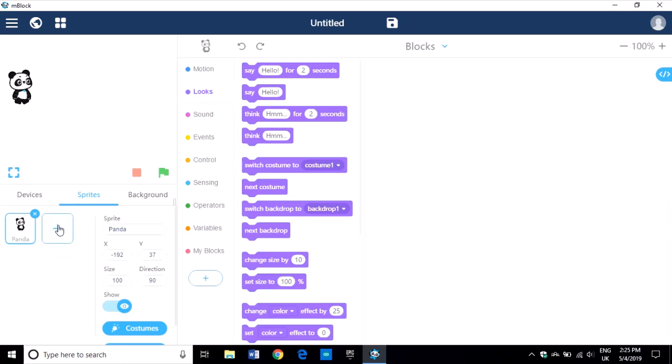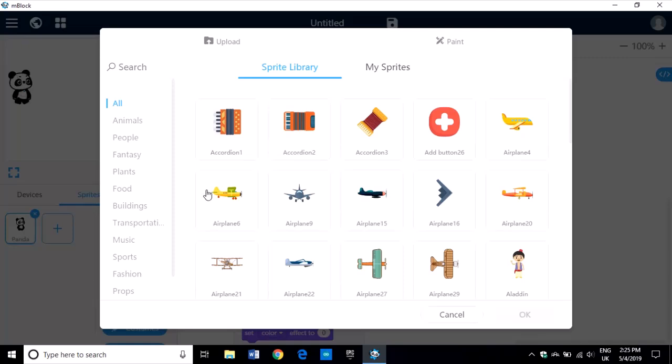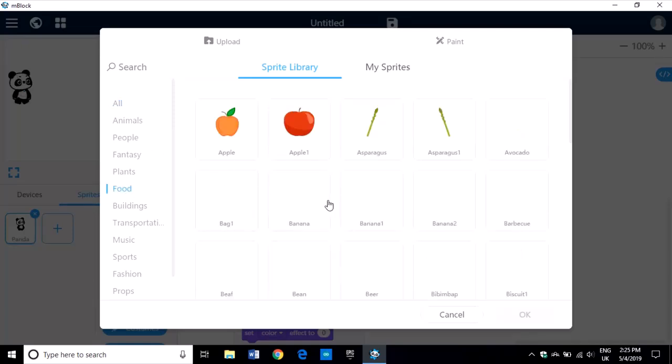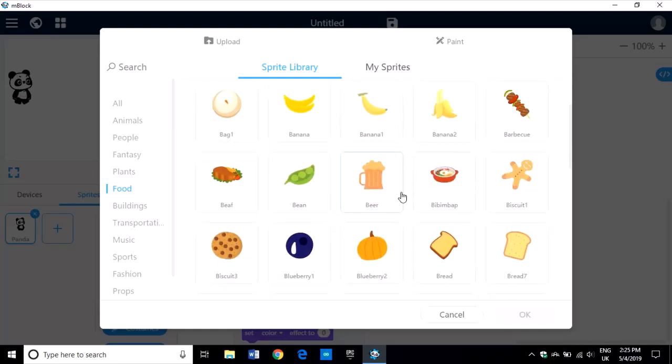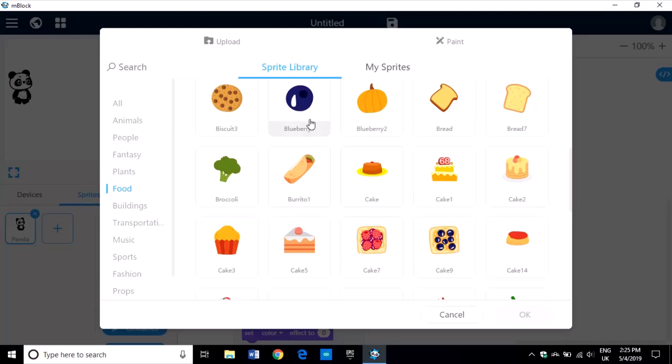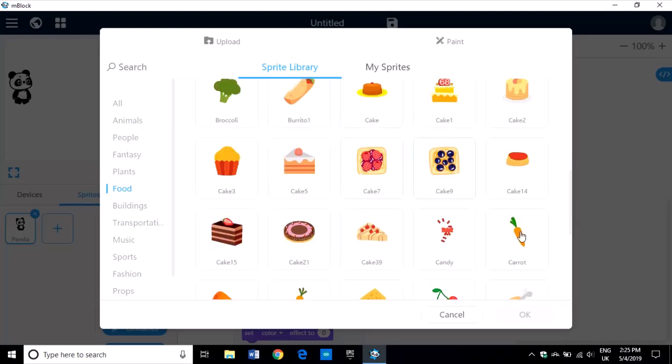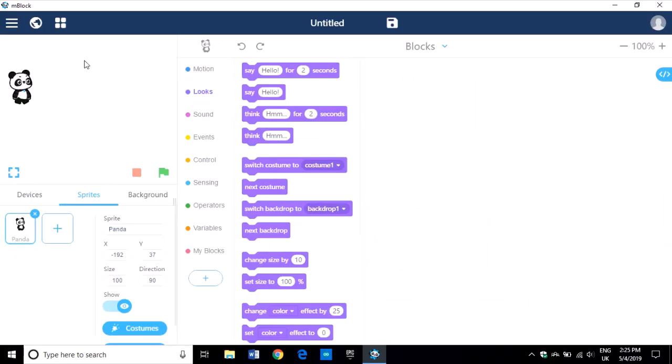If you press this plus here in the sprite section, you'll be able to choose another sprite. What is a sprite? A sprite is simply another object. So how about we go into food and we'll choose something. It has to be something small. How about this carrot? So double click on it, and then after a moment the carrot should appear. We're going to put it in the corner right there.